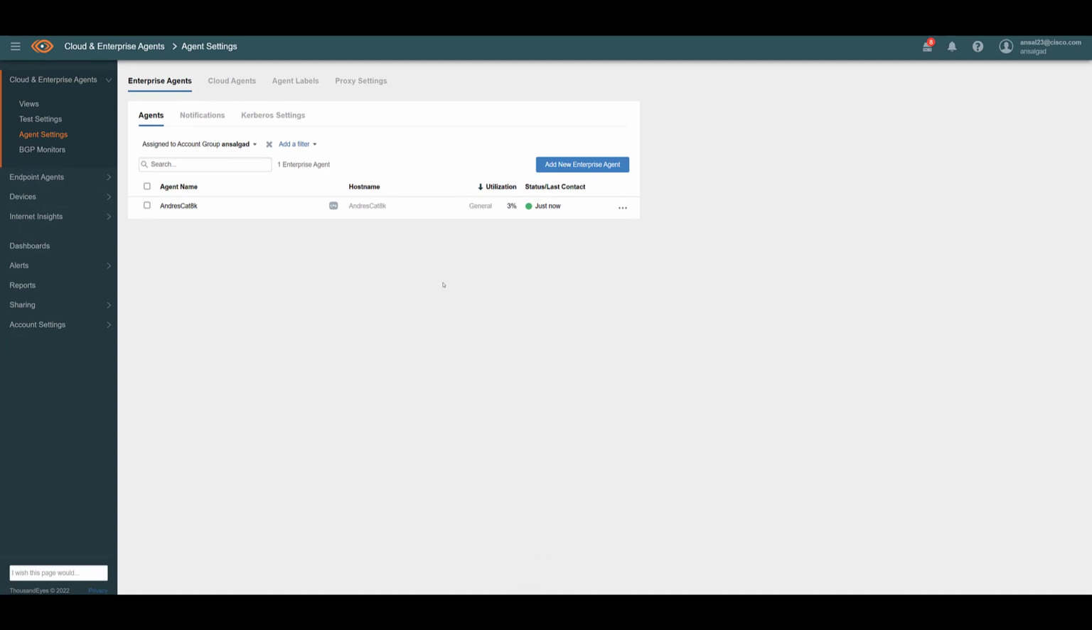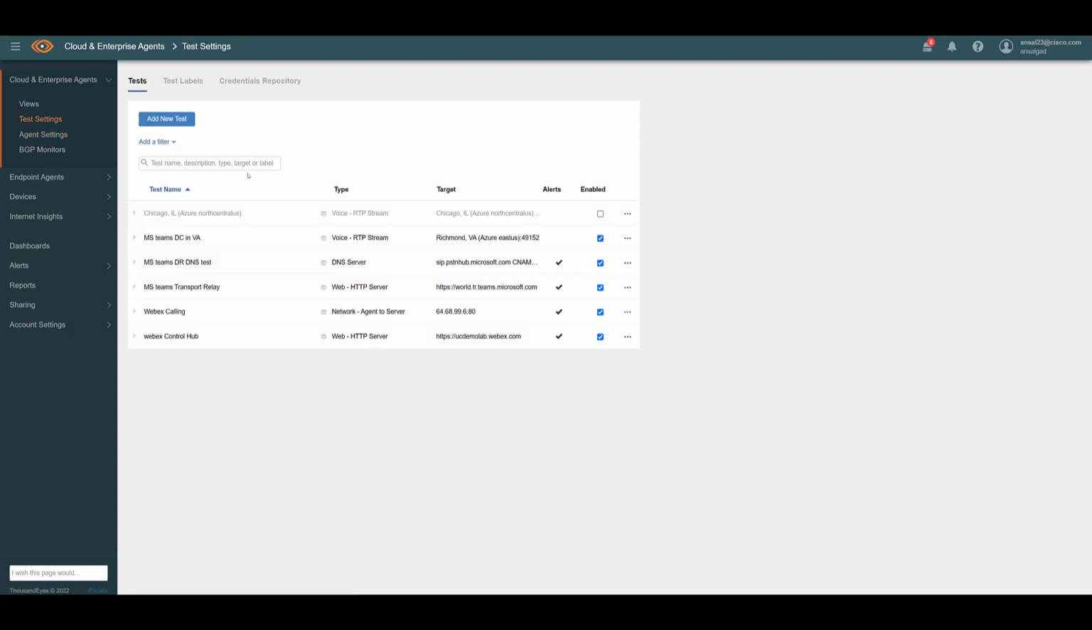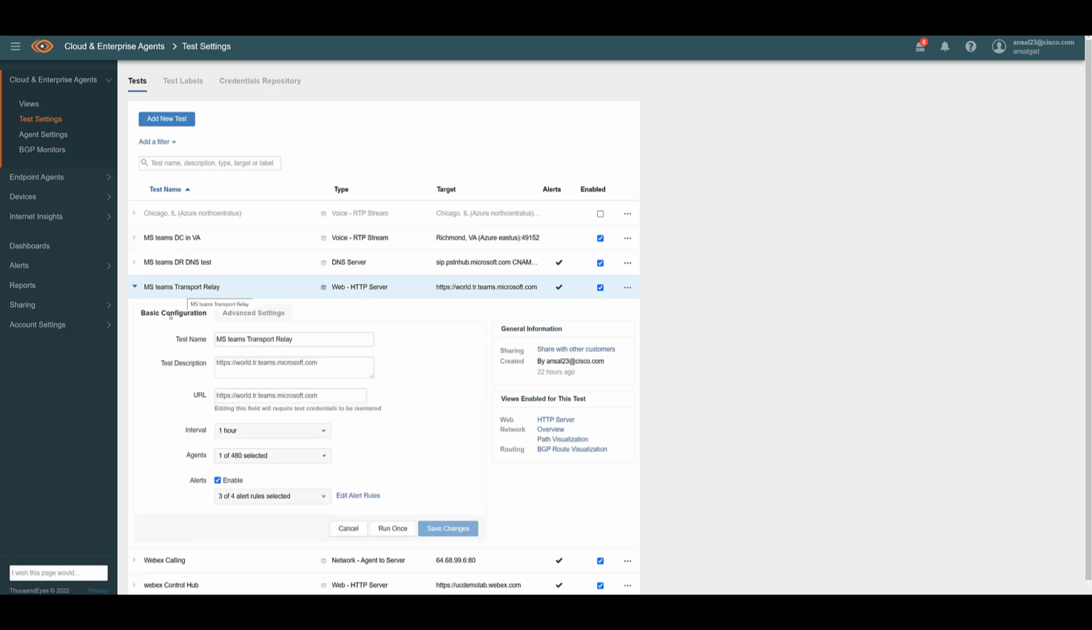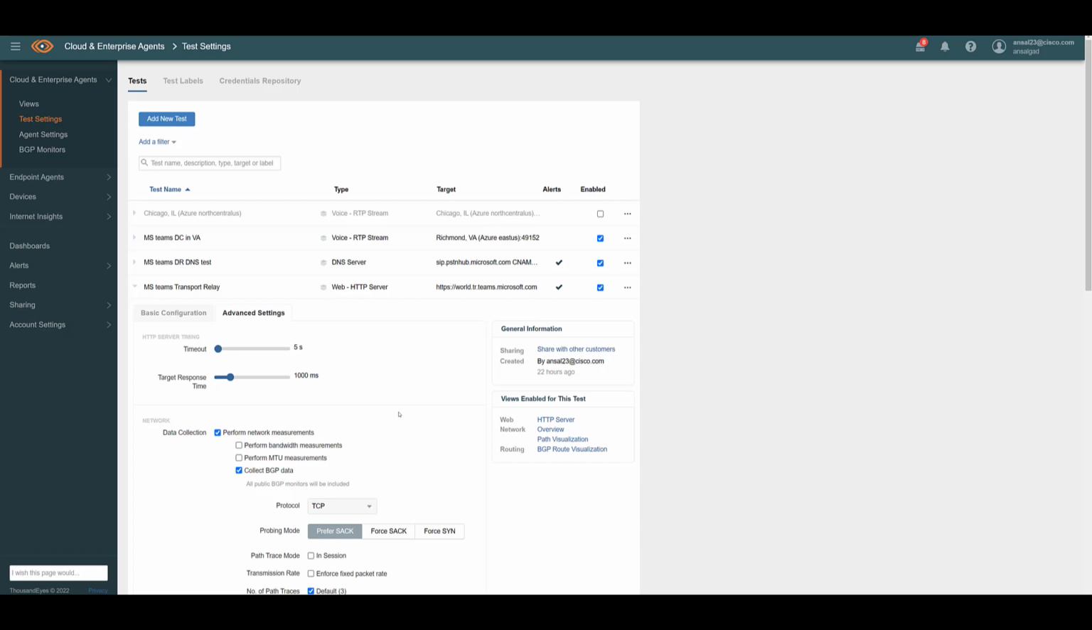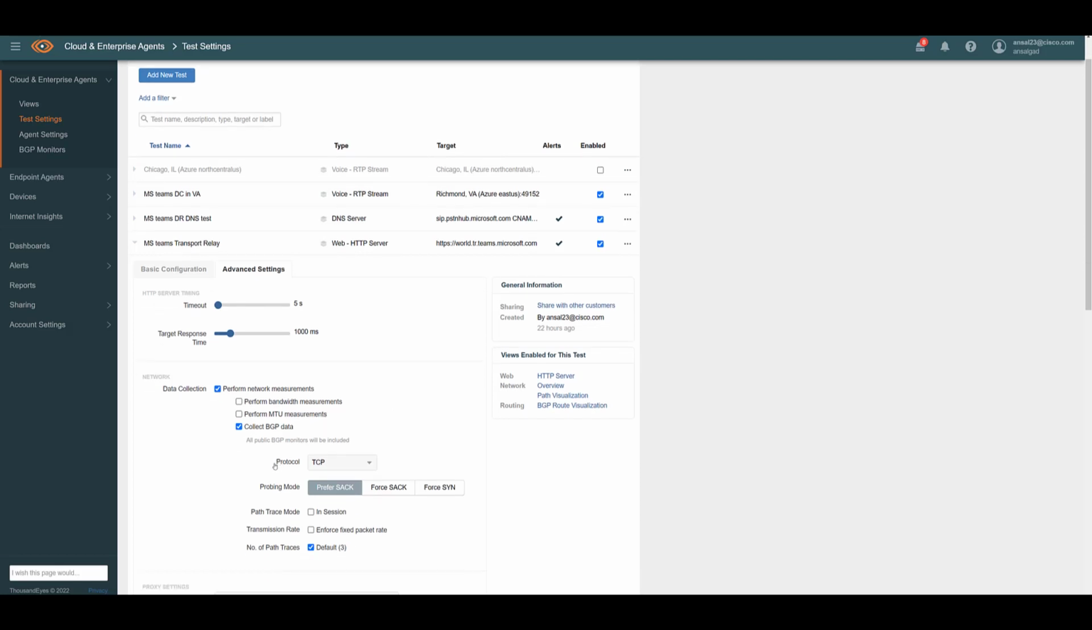Now that we have the agent registered and configured, let's take a look at the test settings. I have different types of test settings configured, but in particular, let's take a look at the Microsoft Teams transport relay. Here you see that the destination is a URL. You can see that the interval of the scheduled test will be run every hour. And since this is an agent to server test, you'll see that it's a TCP test.